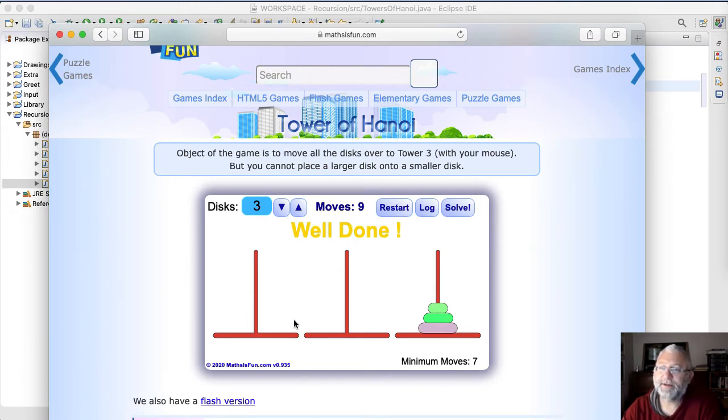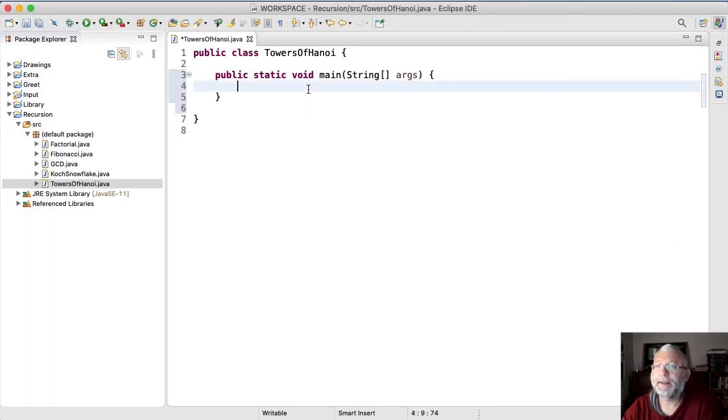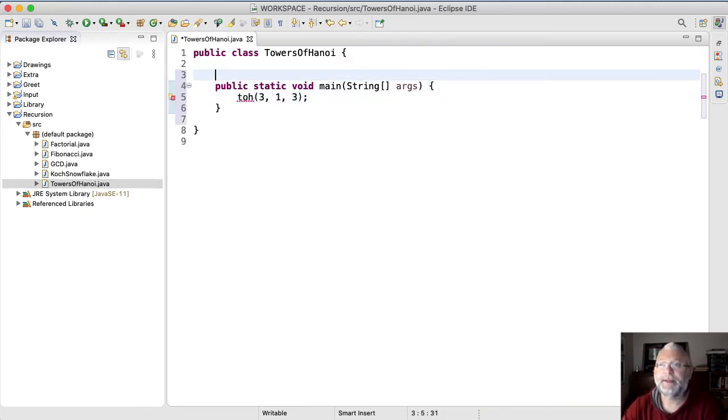Okay, so we're going to use the second solution. The only tricky thing in this problem is keeping track of which is the open peg, which is the available peg or the destination peg. So let's write that. I'm going to call the method Towers of Hanoi, with 3 disks that I want to move from peg 1 to peg 3.